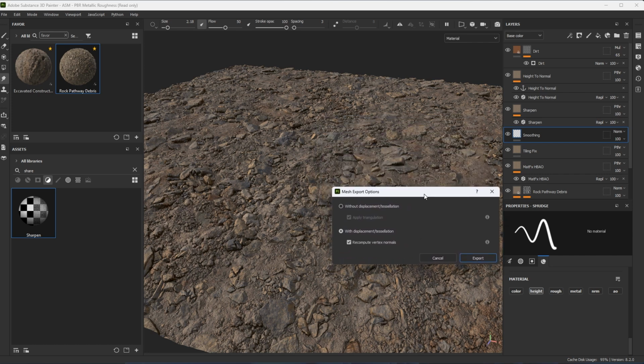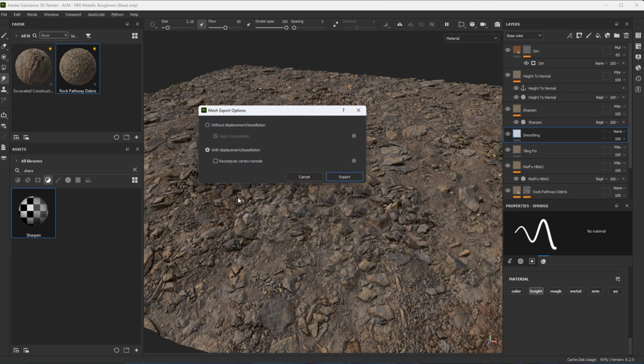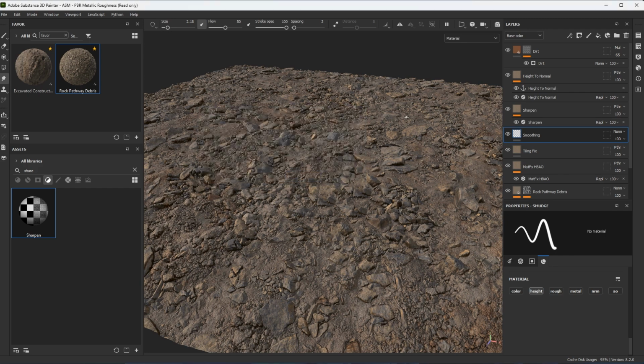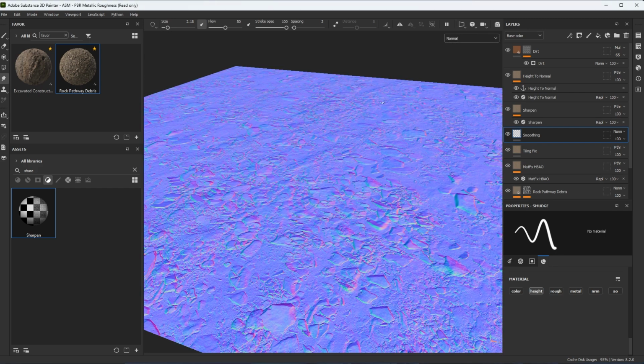This is awesome, especially if you're using something like Unreal Engine and you want to make this into like a Nanite mesh. This is perfect. This is really good. So with displacement and tessellation, now I am going to turn off recompute vertex normals, because what that's going to do is I'm going to export the geometry without the vertex normals, and I'm going to rely on the normal map. So again, our normal map that we've created, we're going to rely on this to give us the details.